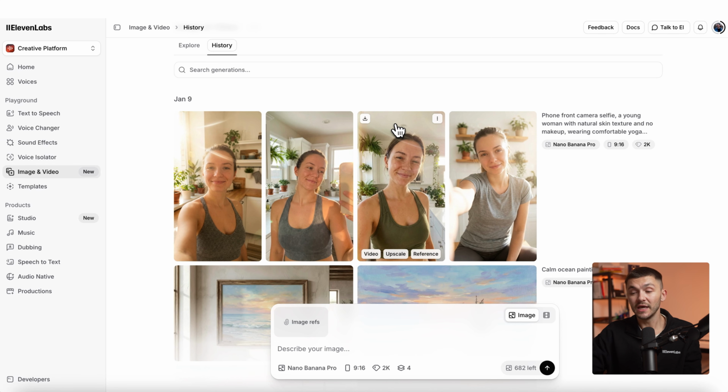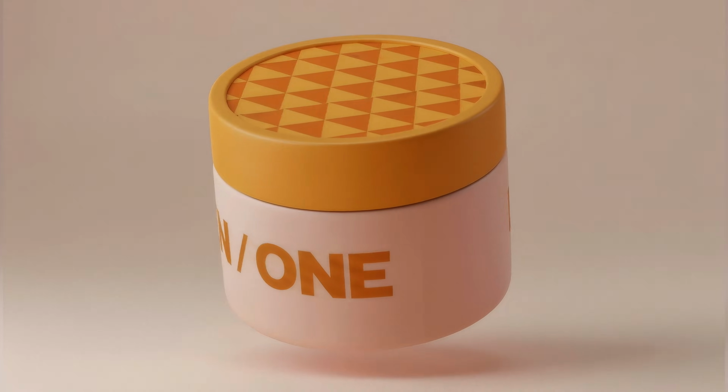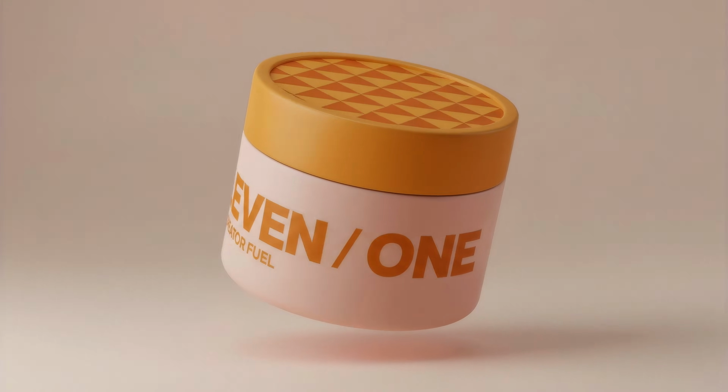But now what we need to do is place the product within the hands of this AI actor. And we're also going to be using Nano Banana Pro to do that. So here what you want to do is click and drag your image, drop it into image references. And then for the second reference image, you want to upload the image of your product. But here's a quick tip to get some better results. For the purpose of this video, we've generated a fake product, which is the 11-1 vitamins.